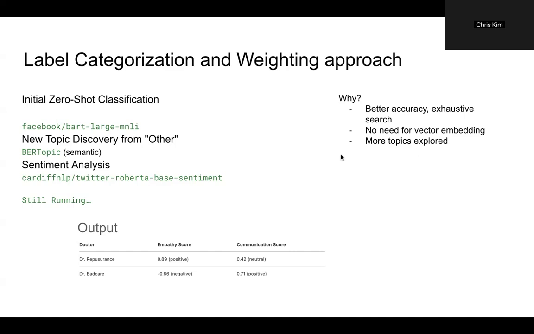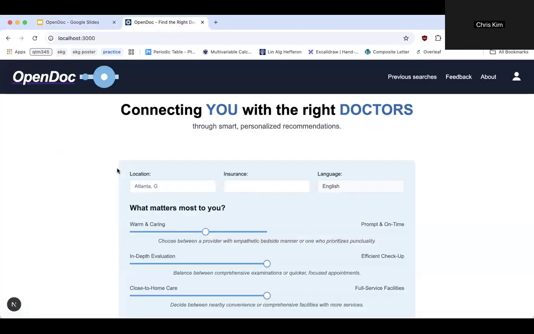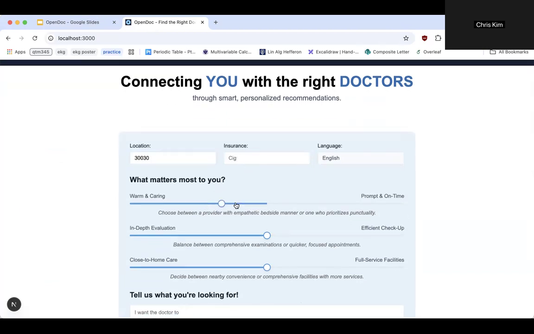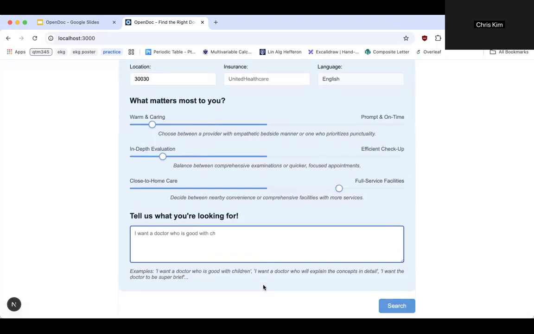And here is our demo. So this is our website. You can put in the location, for example, the zip code 30030, which is the Emory zip code, I believe. The insurance one does not work right now, so I'm going to skip through that. And you can just slide to your preference. Let's say we want a really kind doctor, and we don't care about this. And then we'll give it an example query.